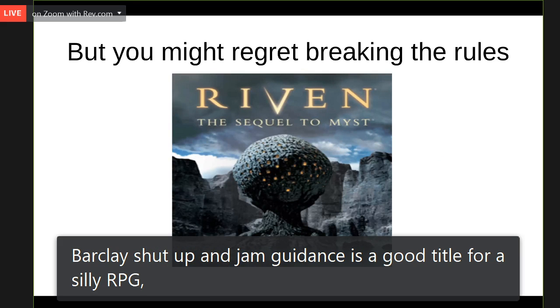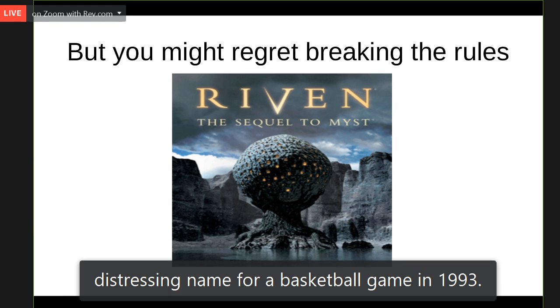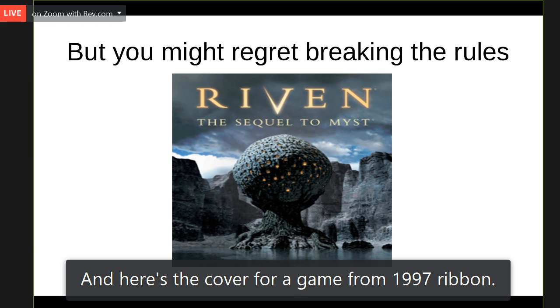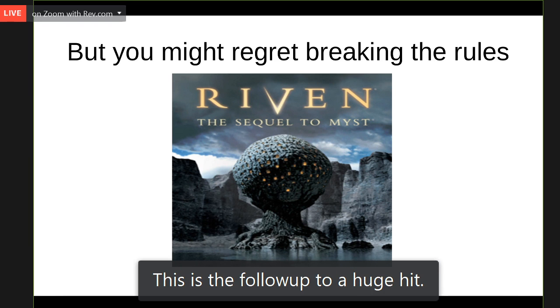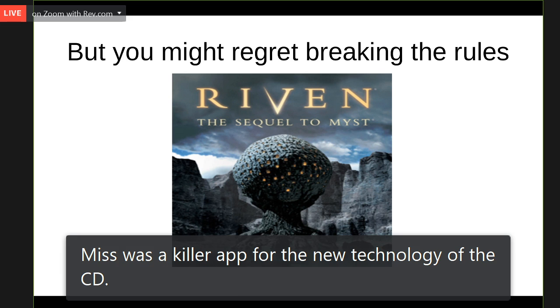Here's the cover for a game from 1997, Riven. This is the follow-up to a huge hit, also from 1993, Myst. Myst was a killer app for the new technology of the CD-ROM. A lot of people bought it. A lot of people loved it. So, of course, everyone was anxiously awaiting the sequel.